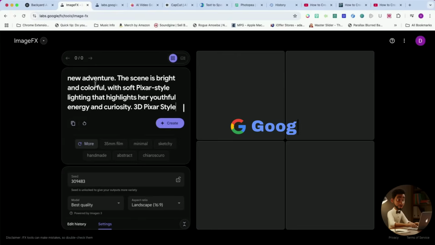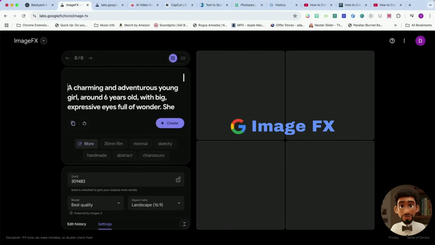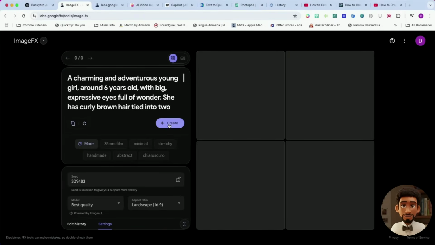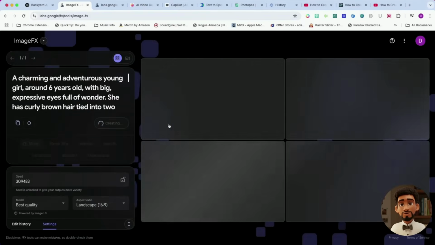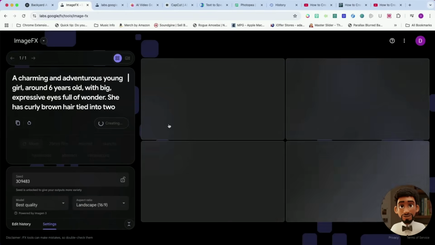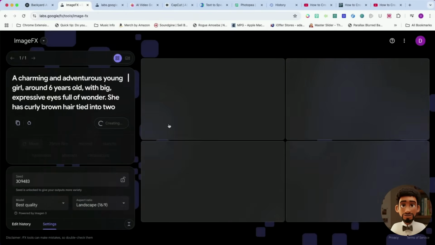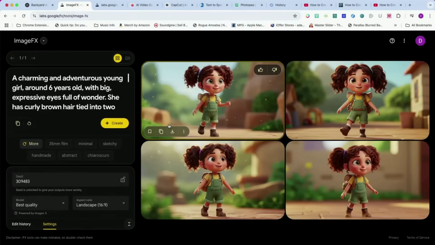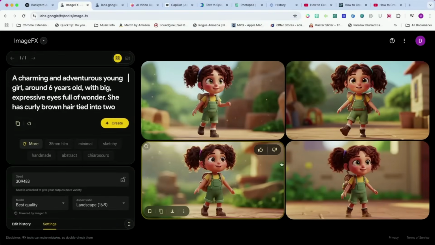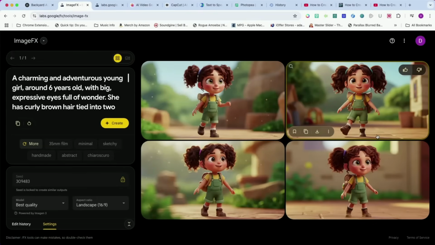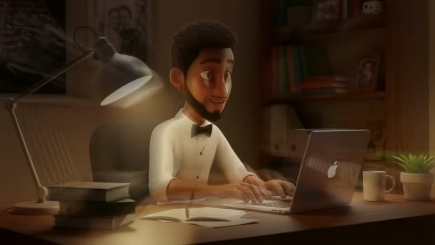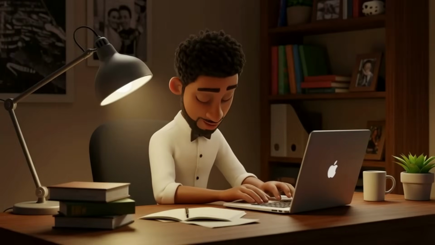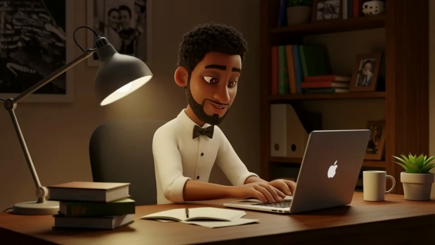Okay, guys, we're here in Google Labs ImageFx, which is totally free to use. I'll paste in the prompt, hit Create, and let the image generator do its thing. As you can see, it created 4 image variations of the prompt we gave it with great accuracy. If you're satisfied with the results, be sure to hit the lock icon to save the seed number. The seed number will enable you to create consistent characters with the image you've created.